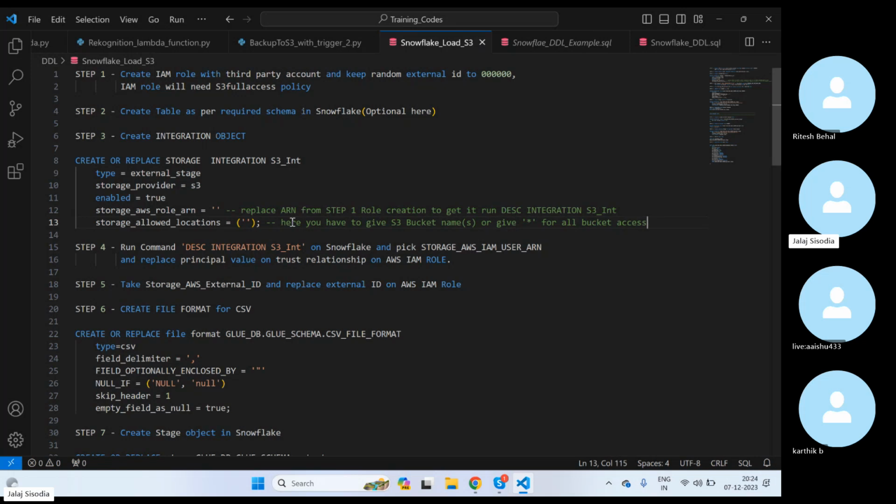Okay. Once you do this, you have connected your Snowflake account with your AWS account. Now from this point onwards, you will be able to load the data from your S3 buckets into a table. To load that, still we have to follow a few steps that we will see. So let me know if you have any questions.